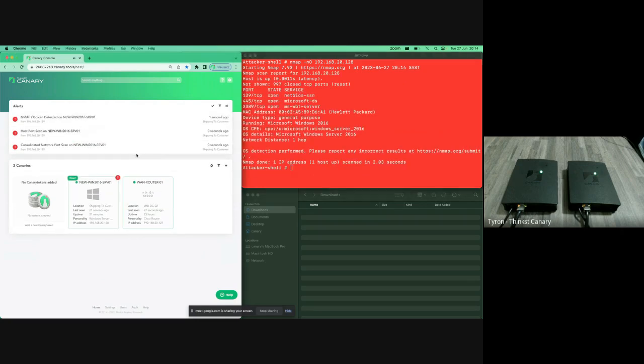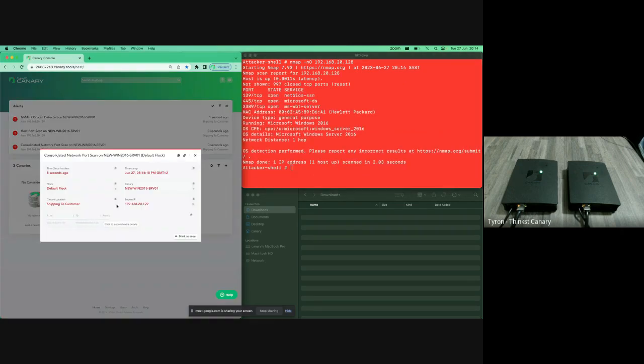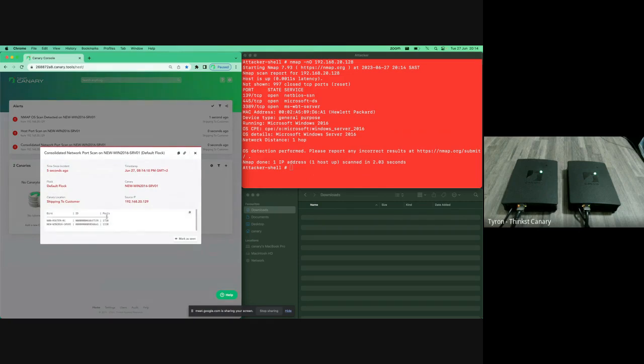You notice a new alert that says consolidated network port scan. This occurs if we hit multiple canaries in a short enough period of time. So here you can see canary 1 on that port, canary 2 on that port. This indicates to you that the attacker is not enumerating one host at a time. They're sweeping across the network. They bump into multiple canaries, and that's a pretty valuable alert.